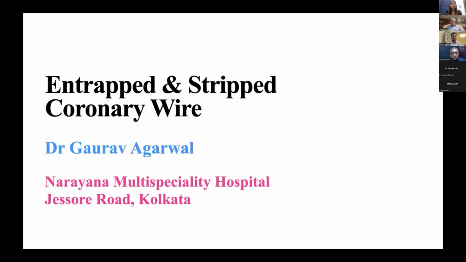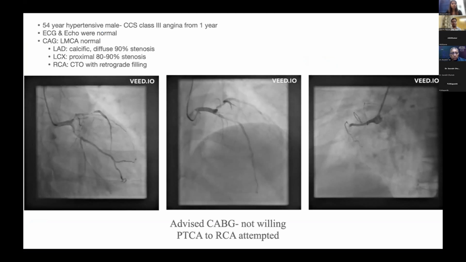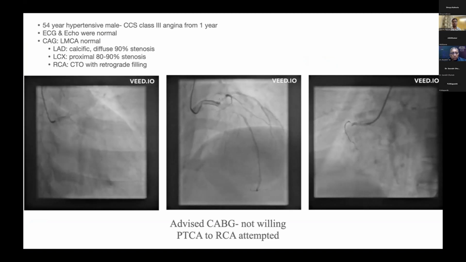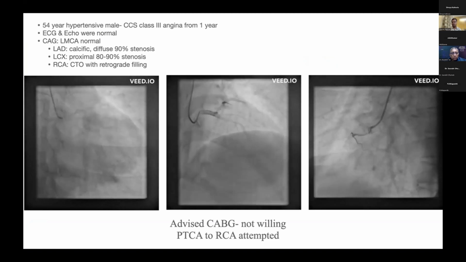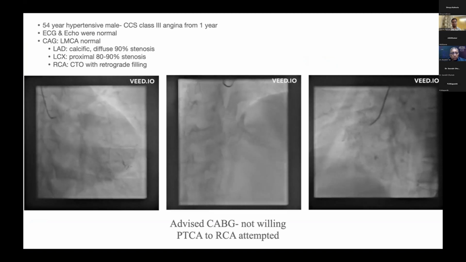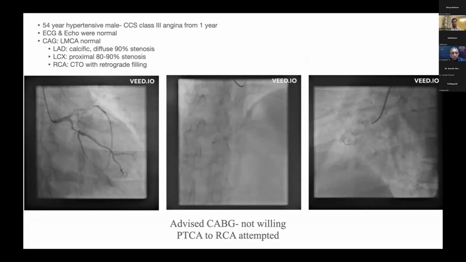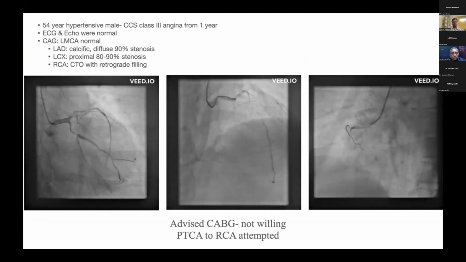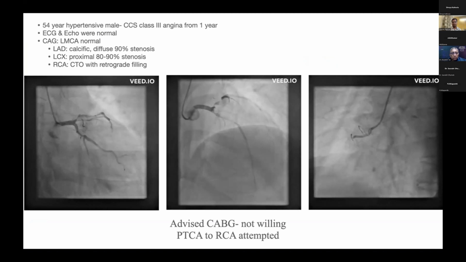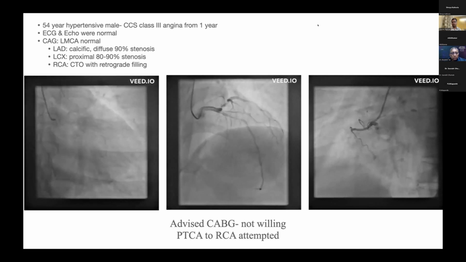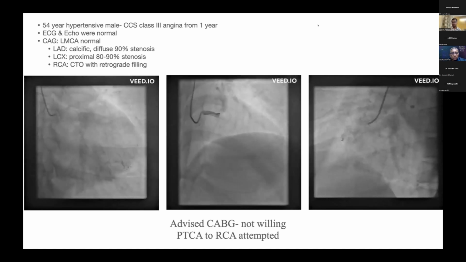Good evening. It is a very enlightening session, and I would just present a simple case of a 54-year-old hypertensive male who presented to me with CCS class 3 angina from almost 1 year. His baseline ECG and echo were normal, and coronary angiogram showed that the LMCA was normal, and LAD, as you can see, has a long segment calcific diffuse 80 to 90% stenosis, and LCX has a proximal 80 to 90% stenosis, and RCA has a CTO with retrograde filling from the septal collaterals from the LAD.